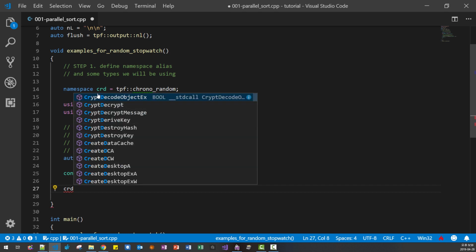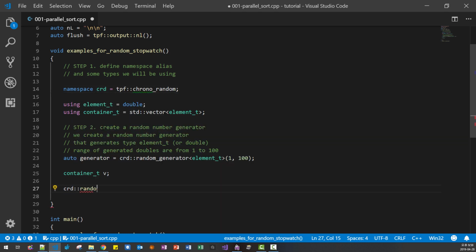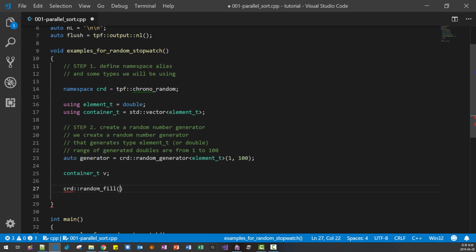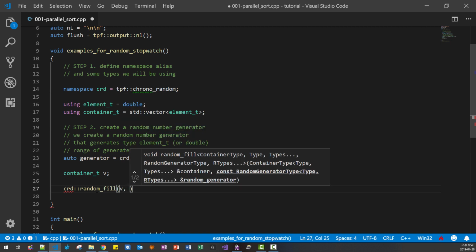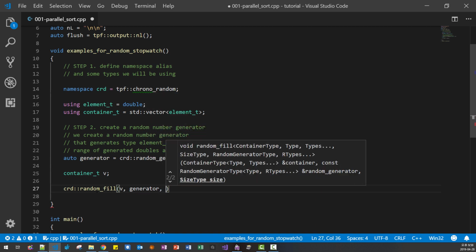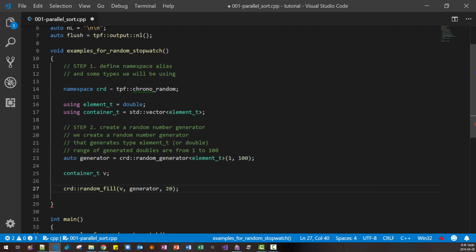CRD, this is the namespace, chrono random namespace, random fill. Okay, then here we provide V like this. Then generator, we have to provide the generator. This is how many elements we want to create, for example, 20 elements of vector. Okay, here step 3, create an object of type container T, in this case std vector double.